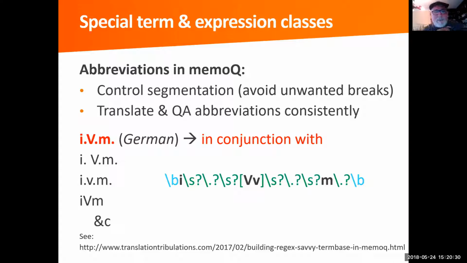And here I'm just showing an example of an abbreviation that I encounter all the time as a translator from German. I find this particularly in legal texts, but in other texts as well. It's a small i followed by a period, followed by a capital V, followed by a period, and then a little m, followed by a period if it's typed perfectly. And one possible translation for this is "in conjunction with." Well, I notice in the course of my work that people are in a hurry sometimes and their fingers slip and they'll add an extra space in a place that's not expected. And that can have a number of different consequences.